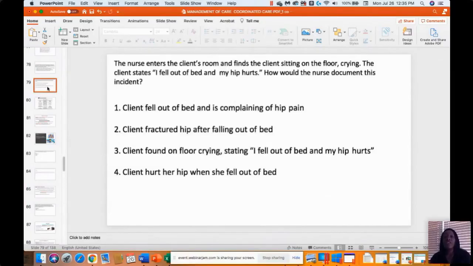Let's try another one. The nurse enters the client room and finds the client sitting on the floor crying. The client states, I fell out of bed and my hip hurts. How would the nurse document this incident? 1, client fell out of bed and is complaining of hip pain. 2, client fractured hip after falling out of bed. How do we know that? 3, client found on floor crying, stating, I fell out of bed and my hip hurts. 4, client hurt her hip when she fell out of bed. How do you document that?